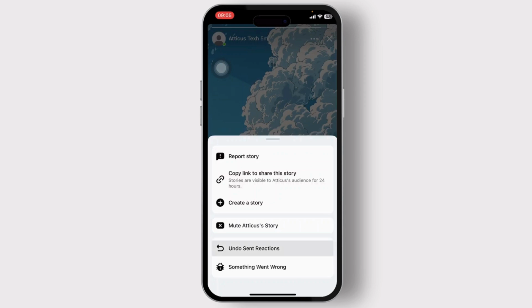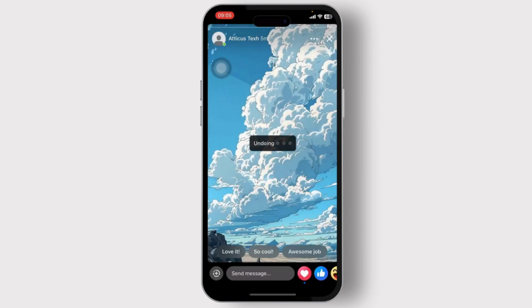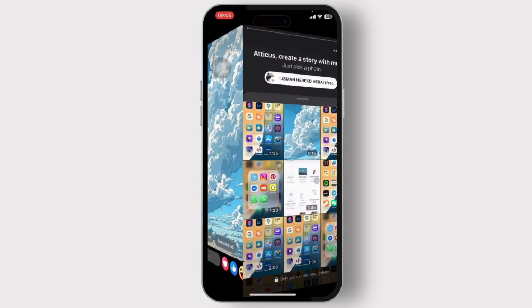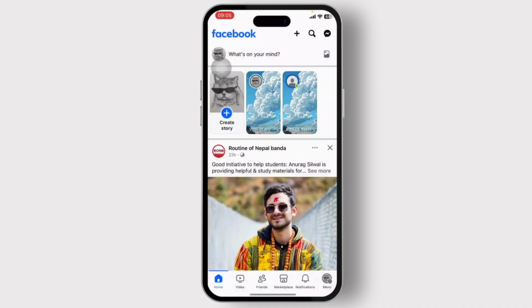Simply tap on that button, and after you do that, you'll see undo your reaction to this story. Now this will undo your like that you've done to this Facebook story. Tap on undo and it should be done. And that's basically how you unlike story on your Facebook.